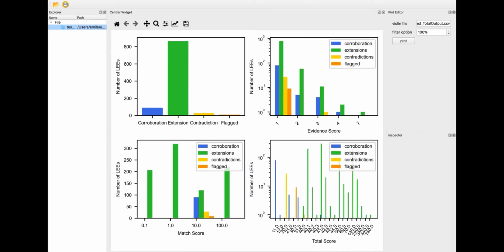We can also use the Violin tool to visualize our classification results. In the top left, we see a distribution for the 4 categories of LEEs. We find that, by and large, extensions are most common in our input reading set.